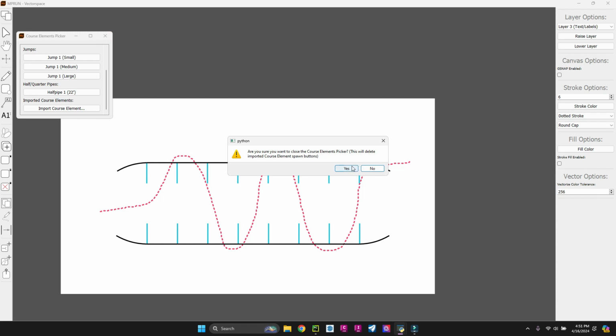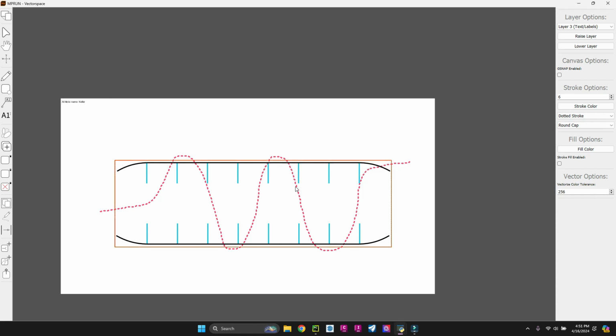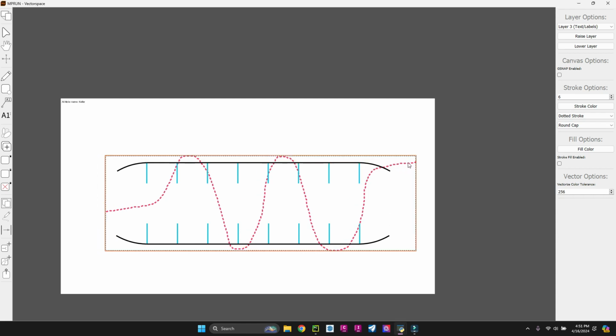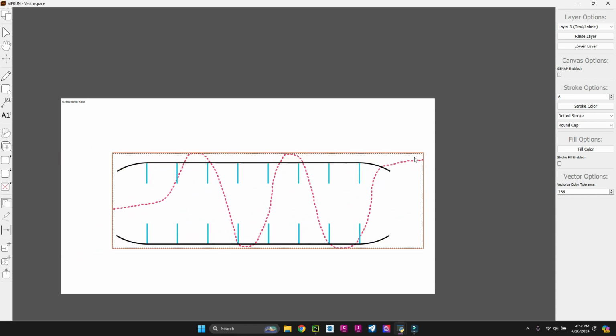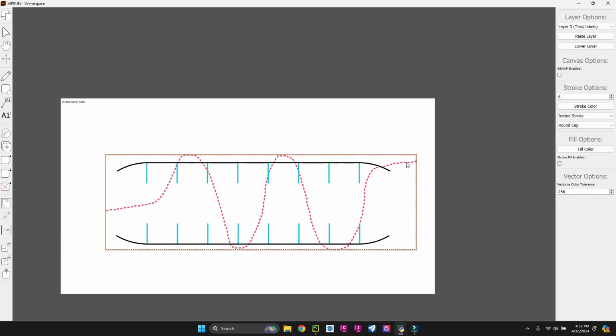So now that we have that, our path, sorry about the people in the background, you can move it around. It becomes one selectable unit.